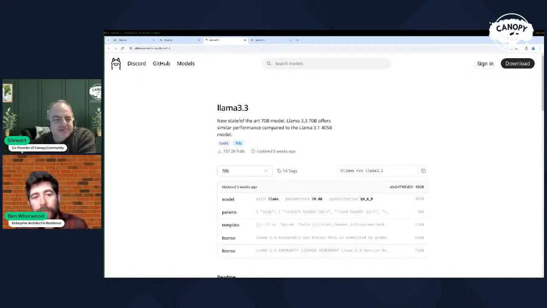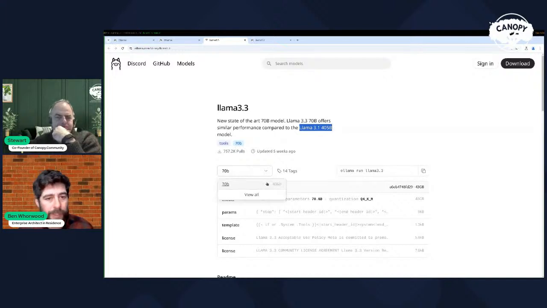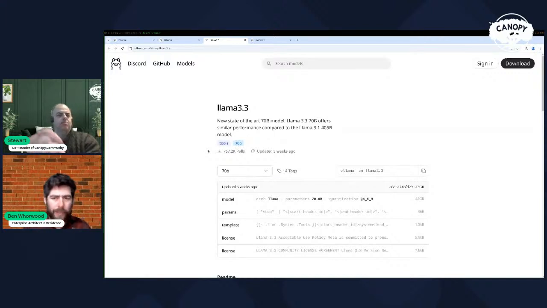And again, this is the new state-of-the-art model from Llama, and this is supposed to have similar performance compared to the 3.1 405B. So this is a 43 gig image, it's not a 240 gig image, and it's supposed to give similar performance. So it's really interesting how the dials are tweaking on a lot of this stuff.